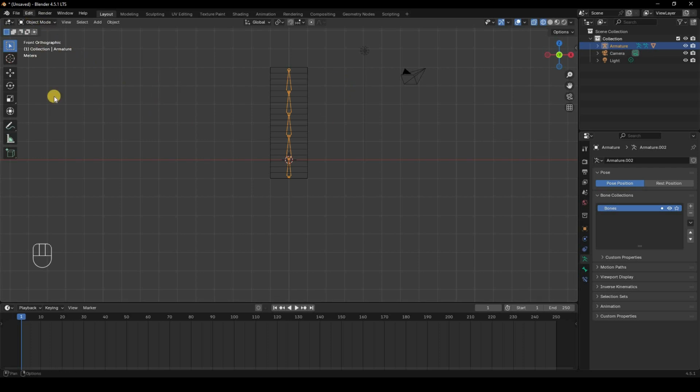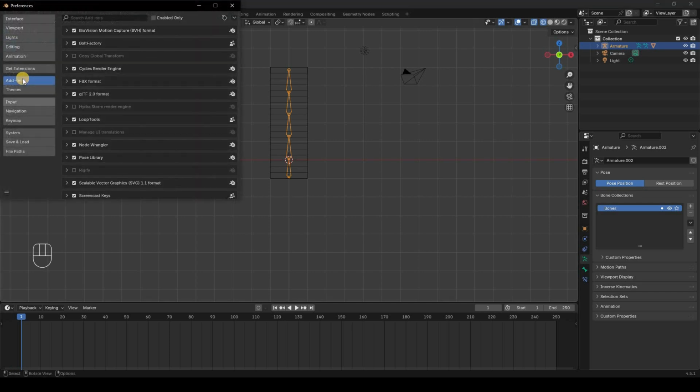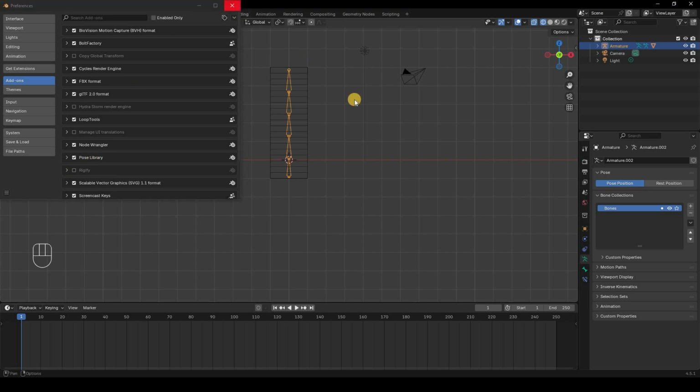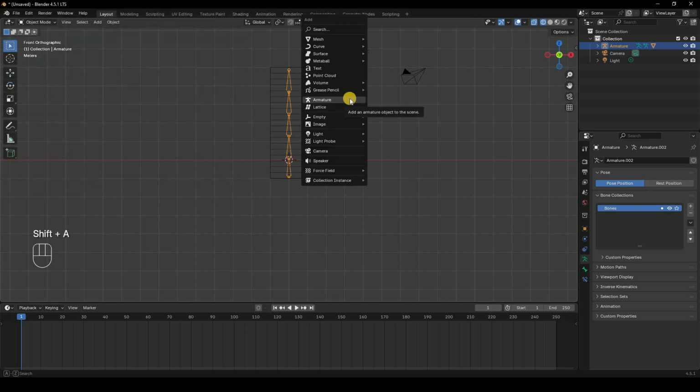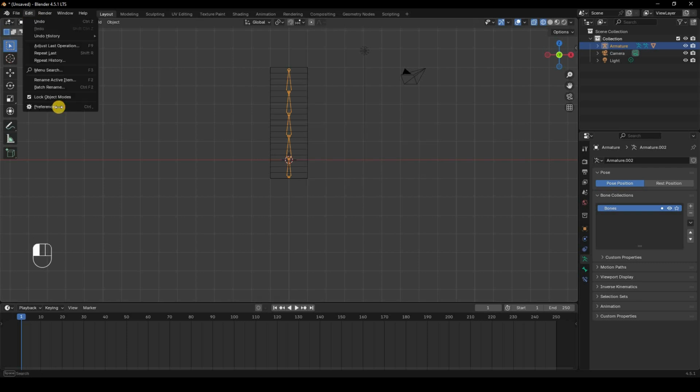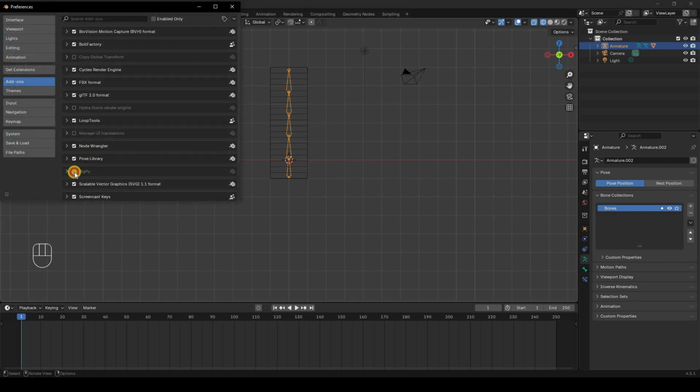It's built in Blender. You can go into edit, preferences, and in the add-ons panel you can see that it's a Rigify add-on. So by default, when I first pressed Shift A and clicked, you can see that it was just Armature, there were no extra options. But when I click on edit preferences in the add-ons panel, I'll just turn on Rigify. It's by default installed in Blender 4.5 and a lot of previous versions as well.